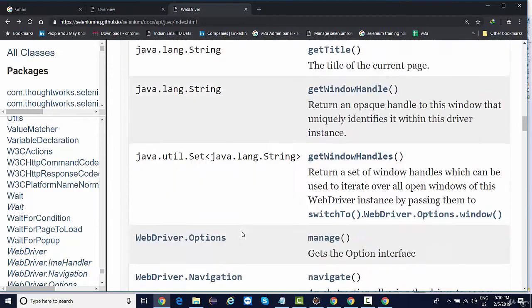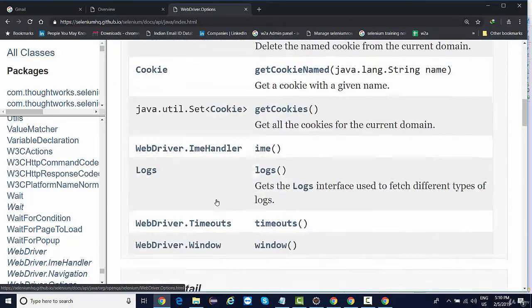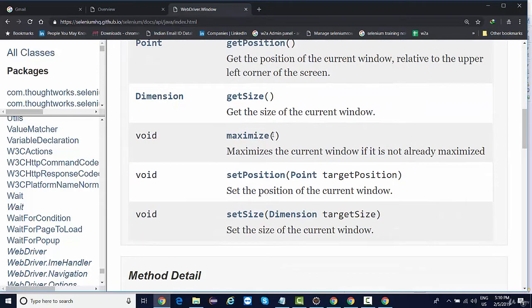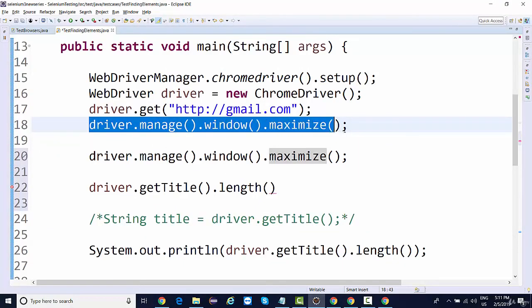So from manage, we have gone to options. Over here, we have gone to window, and then we have maximized. So this is how driver.manage.window.maximize actually works. You need not learn this thing, right?